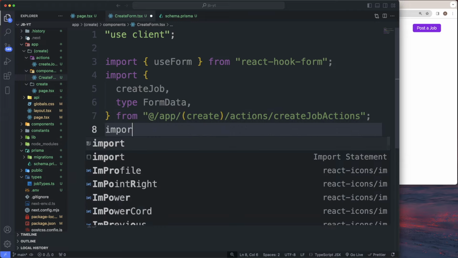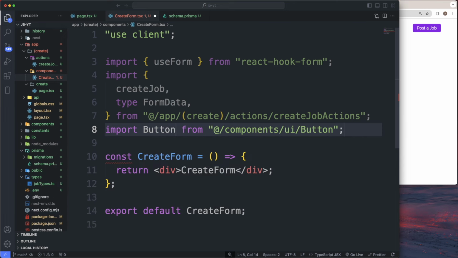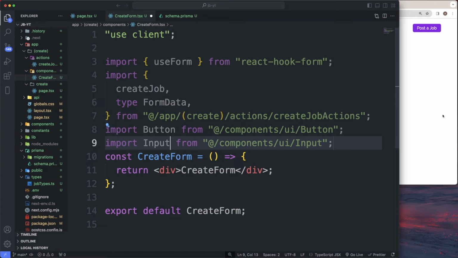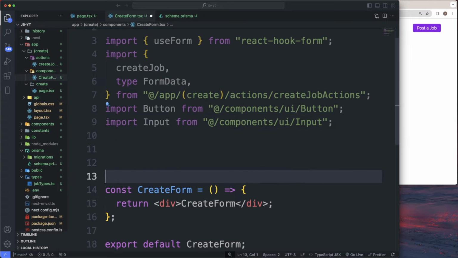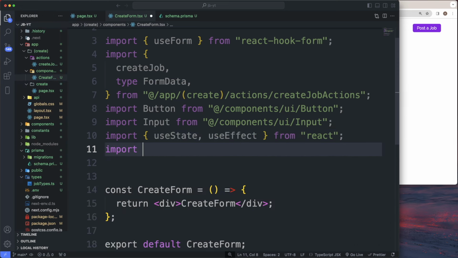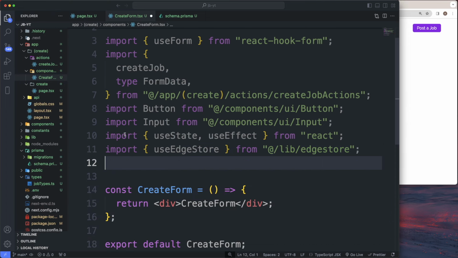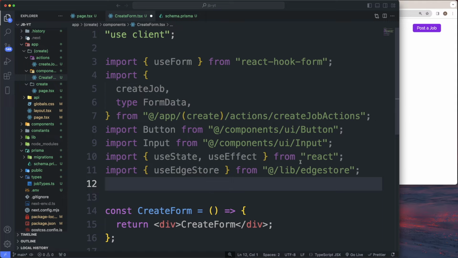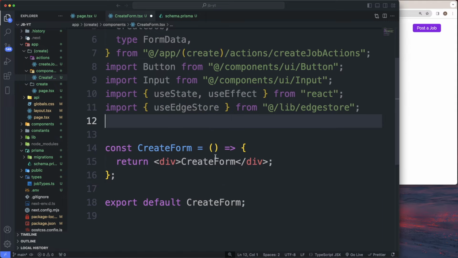All right, and let's go to import Button from our UI. Also import Input from our UI as well. Make some space here. We're gonna import useState and useEffect. And we're gonna import useEdgeStore. And I believe that is it. Well, we're not finished, but this is all of the imports. So now let's go ahead and set some state here.